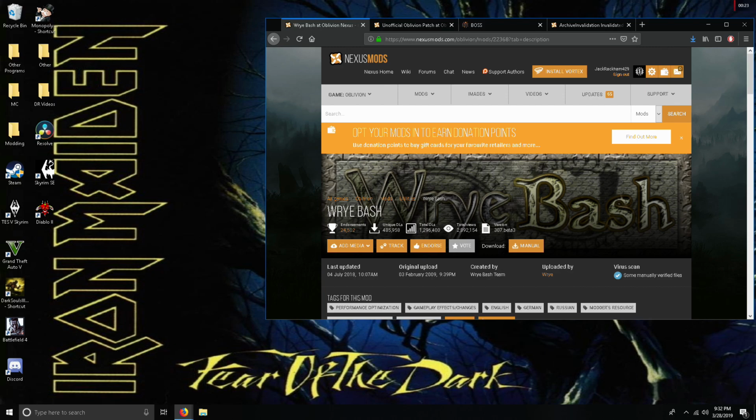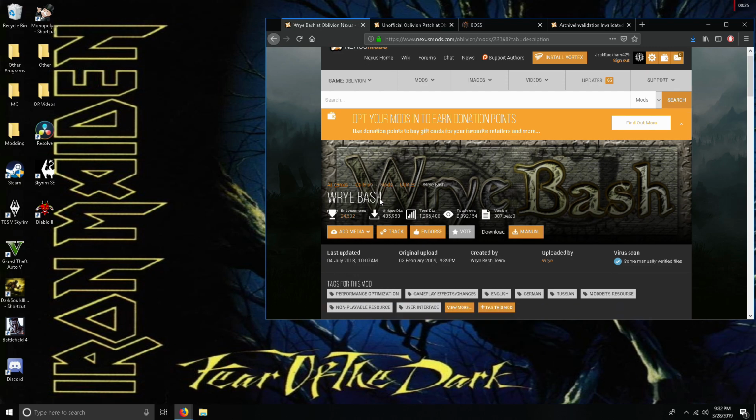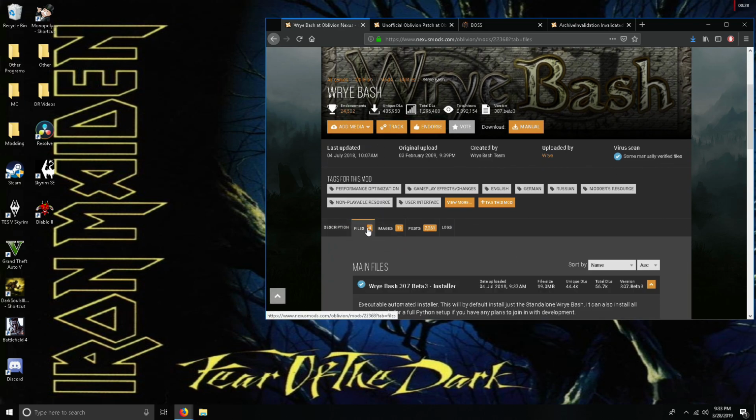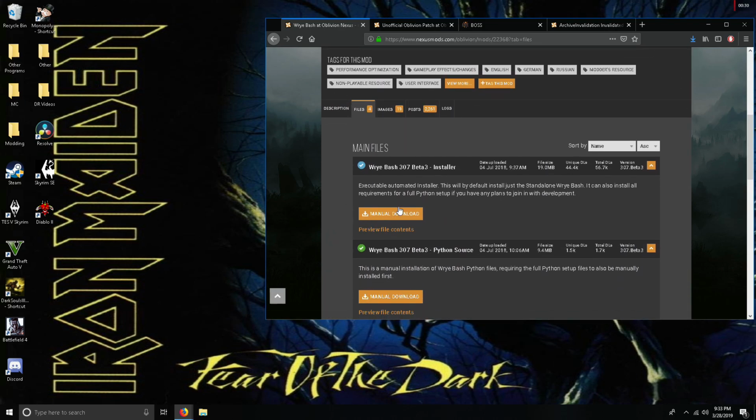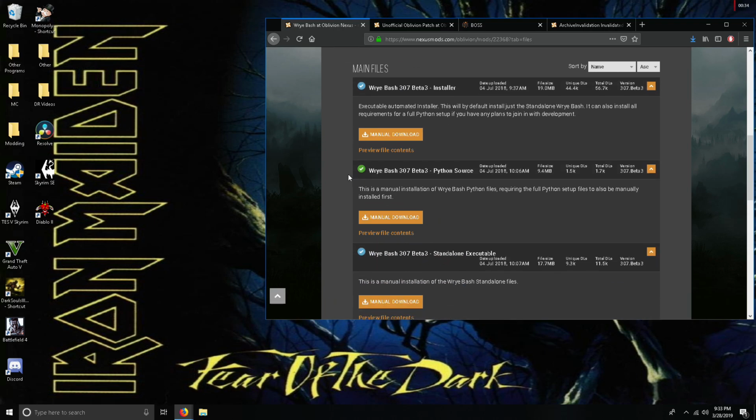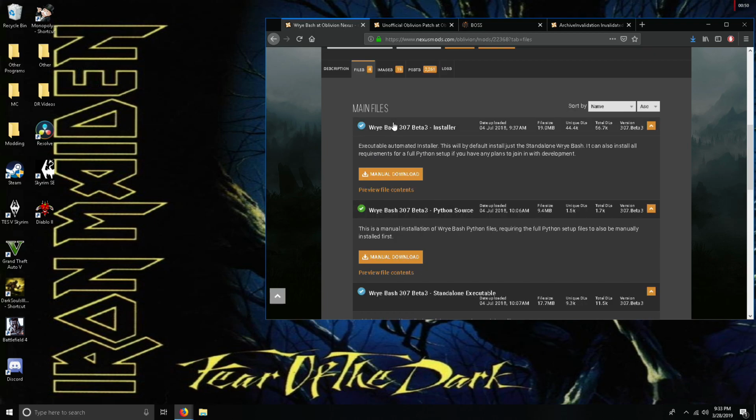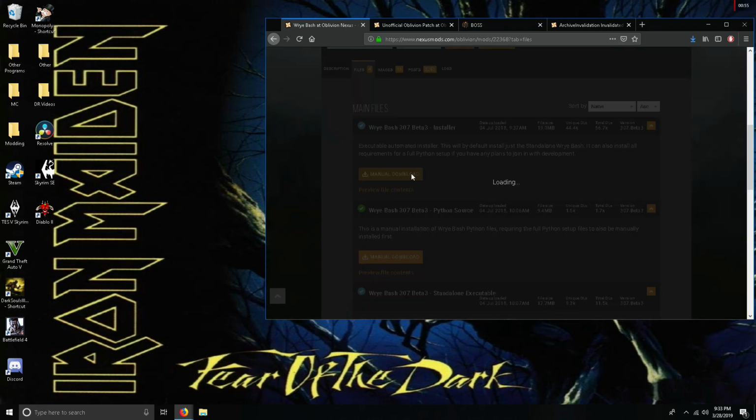linked in the description. Once you are there, you'll need to scroll down and go to the Files tab and download the installer version. Now, it has two other versions, the Python source and the standalone. However, you need to use the installer, as the installer is the easiest one. The Python one is for if you are working on the mod manager itself, and standalone is a more manual version of installing it, but I recommend using the installer version.